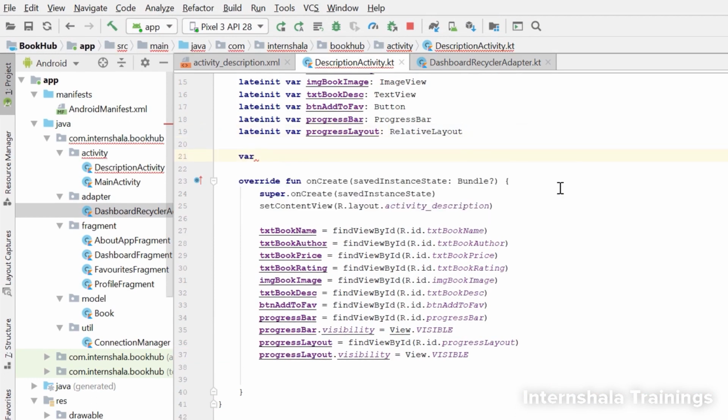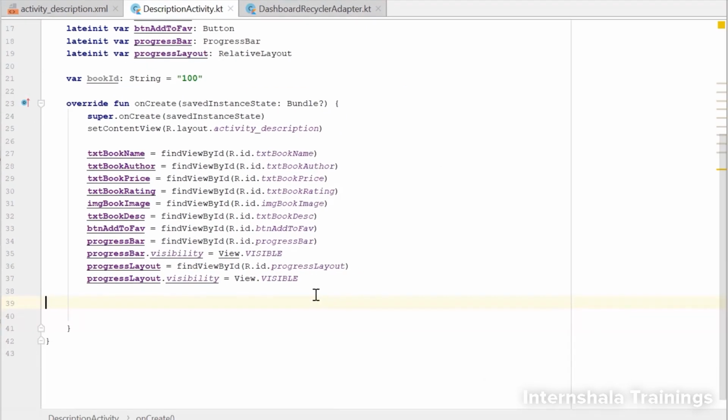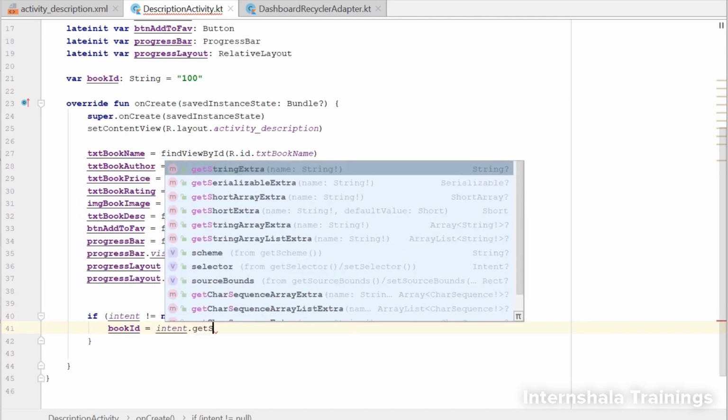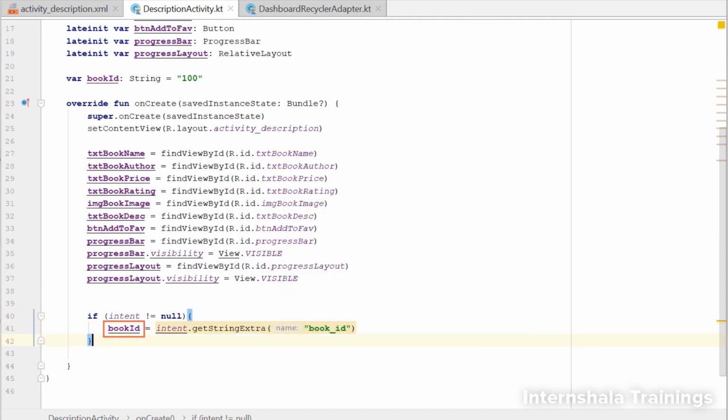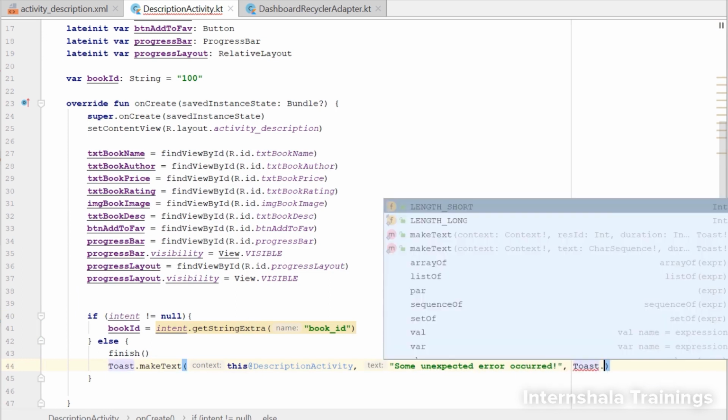To do this, we will first declare a variable that will store the ID and give it some random value. To obtain the ID that has been passed in the intent, we will use if-else. So, if the intent is not equal to null, we will use this code to get the book ID and store it in this variable book ID. Else, finish the activity and display a toast saying that some unexpected error occurred.